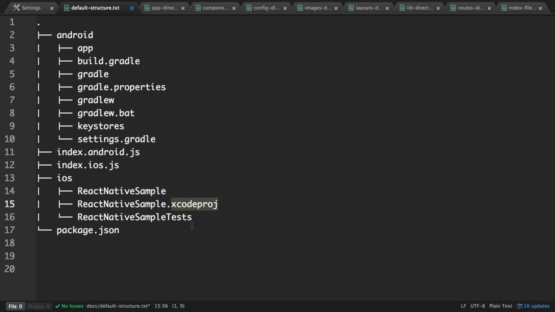So if you want to open up your project in Xcode, you'd actually go into this iOS directory, and in this case, open up React Native sample .xcodeproj. Again, just like Android, you'll rarely have to work in this directory.